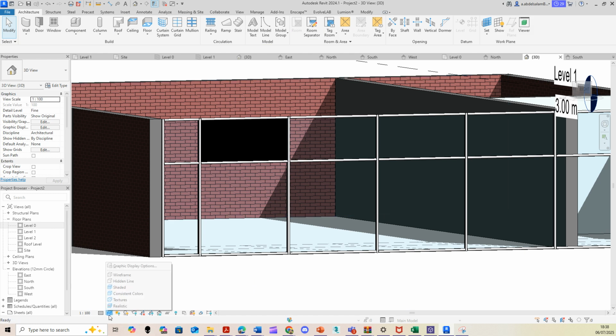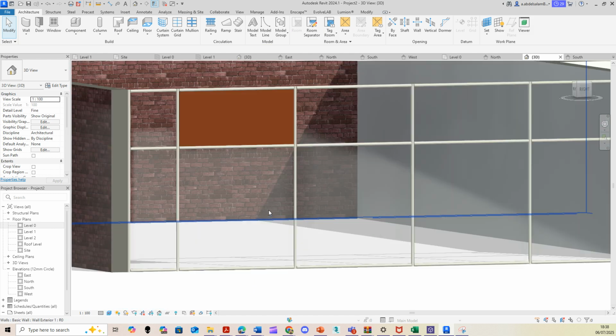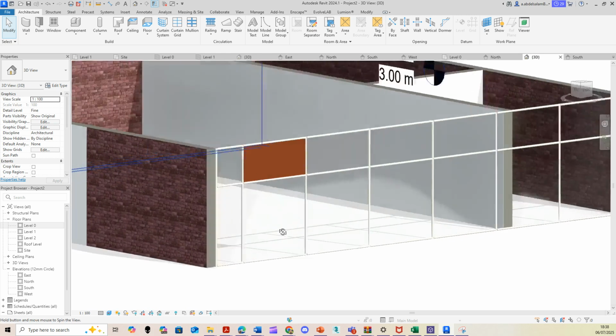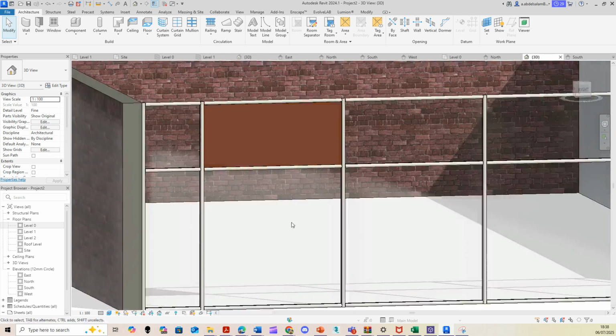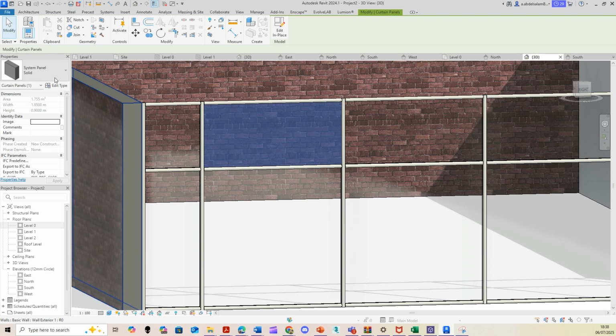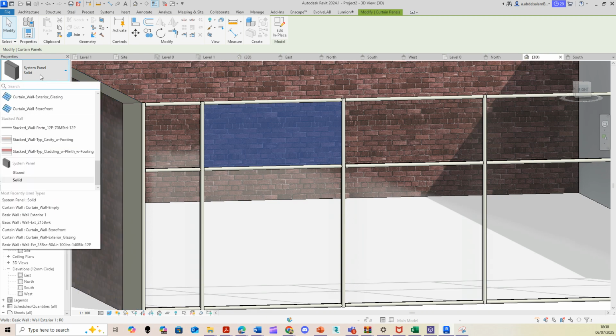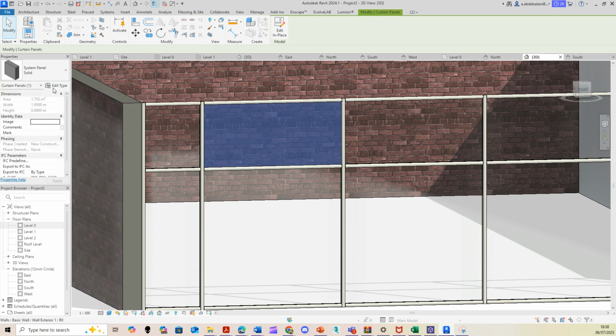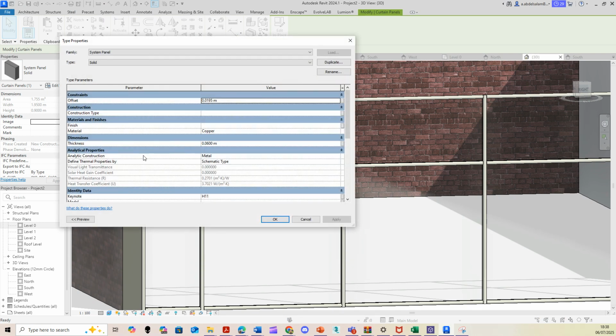Is that clear? So just to make sure, how could you do that? You just go with your cursor near to one of the mullions, and then start pressing the tab key till it highlights blue on the panel, as you can see. Then you click with your mouse, and then you go to the property panel from here, and then you select solid, and then you go to edit type, and then you go to material and change the material to the material that you want.